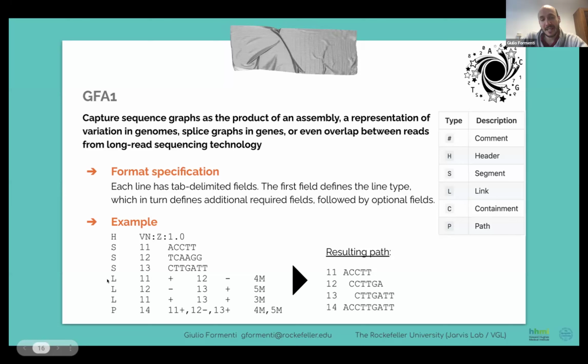Then you have link lines, which represent the edges. For instance, in this case, this is telling us that segment 11 is connected in the forward orientation to segment 12, which has to be flipped, okay? And there is an overlap of 4 bases between them, which if you look carefully, you can see that now it's CCTT. So if you flip 12, you get TTCC, right? So it has to be reverse complement, and there is an overlap of 4. And the same goes for all the other links in the file.